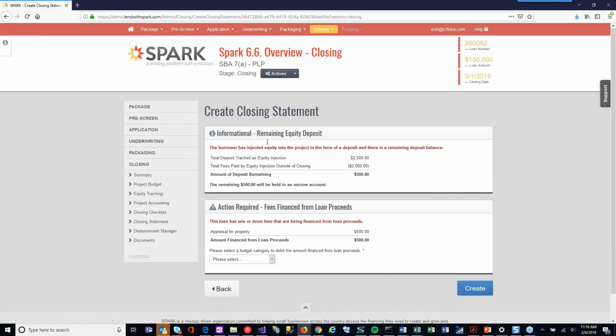In this case, I have a remaining equity deposit, so this is basically telling me you took in a deposit of $2,500. Only $2,000 of those fees have been paid by that deposit, so there's a remaining balance of $500. In this particular case, I identified that deposit as coming from equity, which means I can't refund it to the applicant because it then wouldn't be considered equity. So it's just basically telling me you're going to have this additional $500 that will have to go to some other purpose later on.